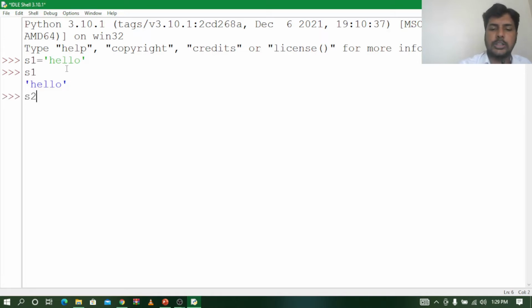Same way I will say s2. This time I am going to take double quotations, and I will type python in the double quotations. If I say s2, see, both are the same. Even if I take single quotation or double quotation, both are the same. Let us move to the next one, how we can do it with the triple quotation. There is another one called triple quotation.